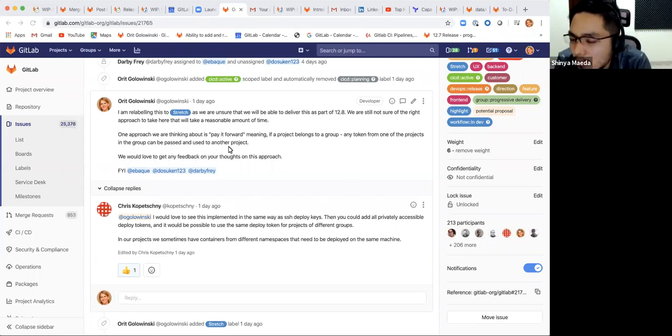This is not group level. In general, this is not group level architecture. So you mean that if the token is defined in the project, it can be used in the other projects that belong to the same group, right? Yes.